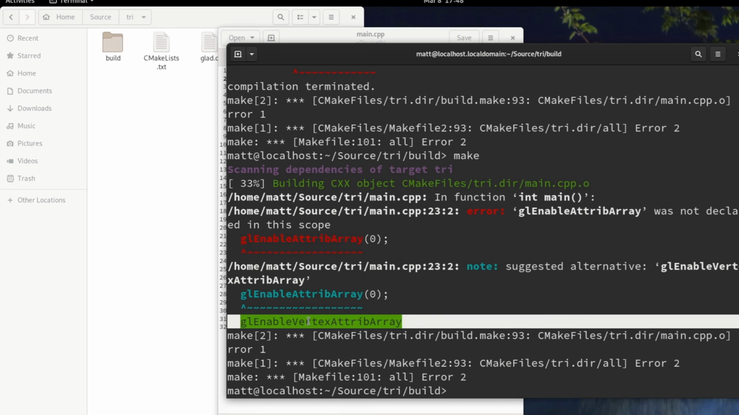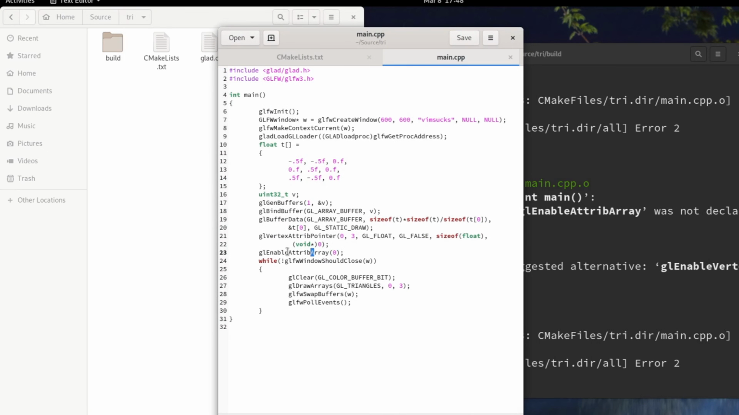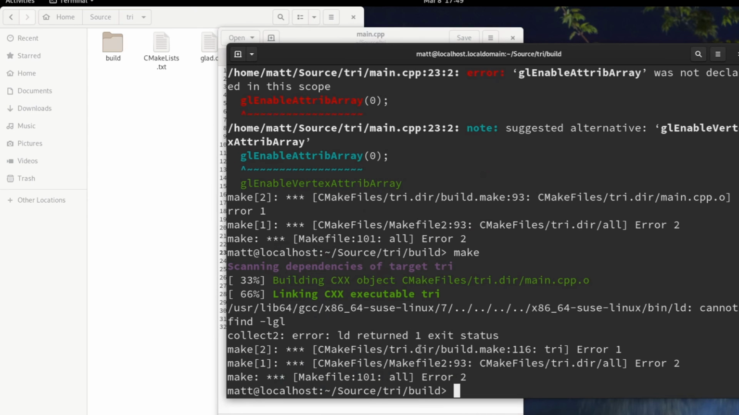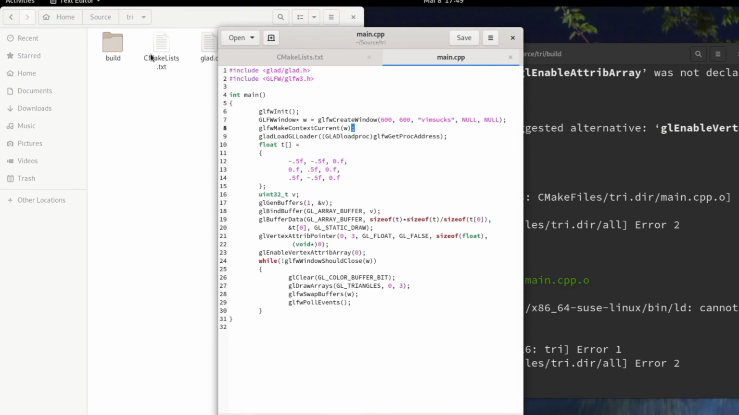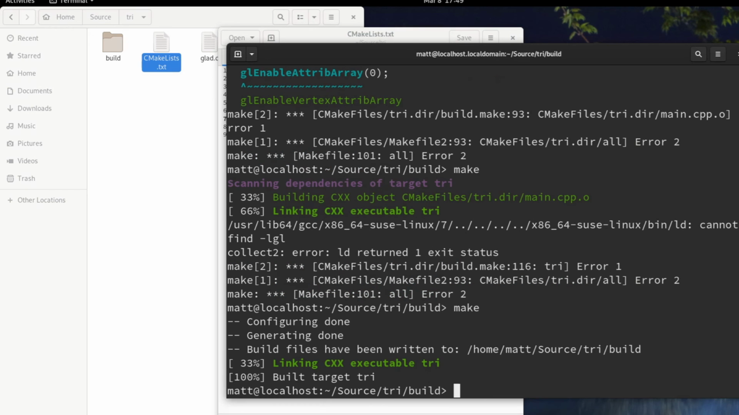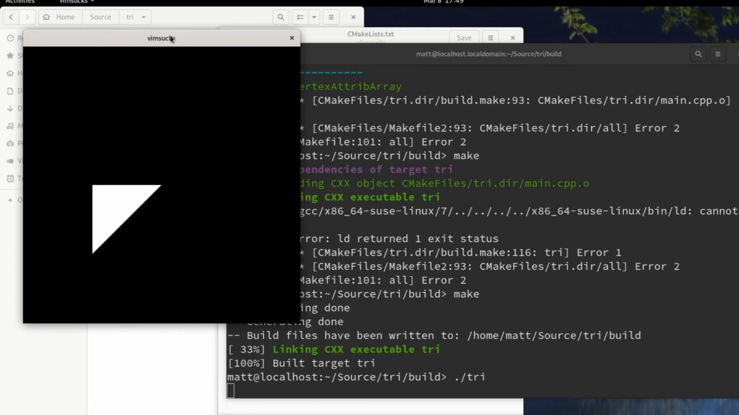Trib array, so we just need the word vertex in there. Oops. And a vertexAttribArray, and cannot find lGL. So I was right the first time. This is capitalized. And it built and it draws.